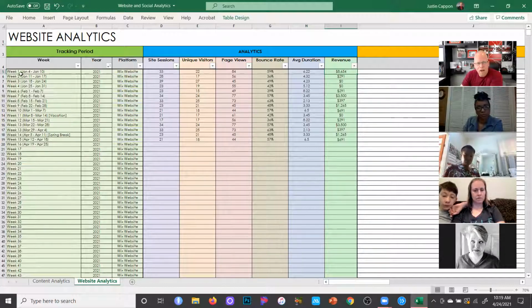I also put in my week tracking here. I put things like I was on vacation this week. This week was spring break. So if there's any skew in my numbers, I can associate it with, well, I was gone or I wasn't doing any marketing or whatever. But I like to keep track of what's going on here.